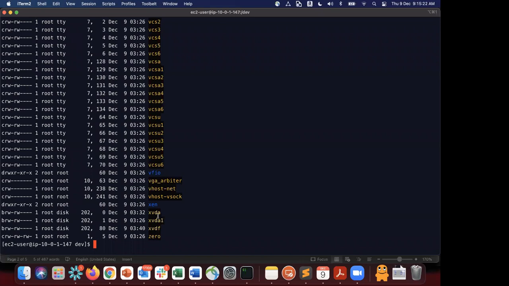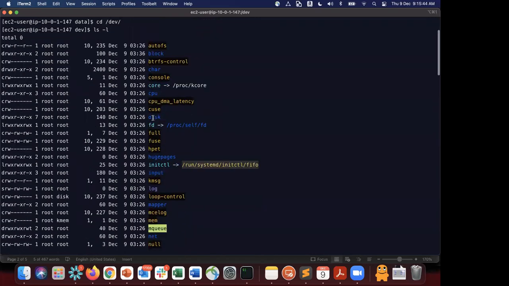ls -l. So you will see here xvda is the primary root disk. XVDA is the root volume. XVDF is the new volume that we just created. So you can just even go from dev. It will have all the devices that are attached to the EC2 instance.